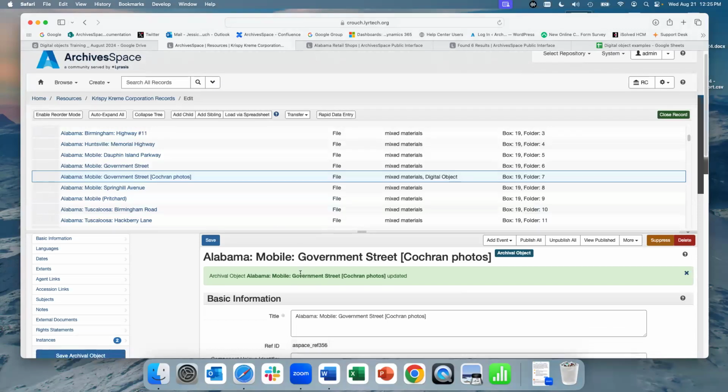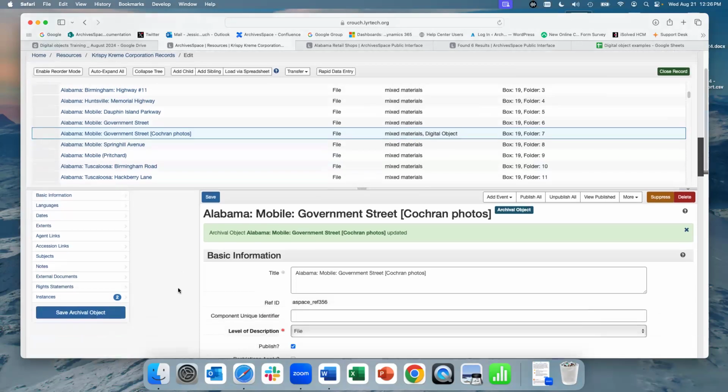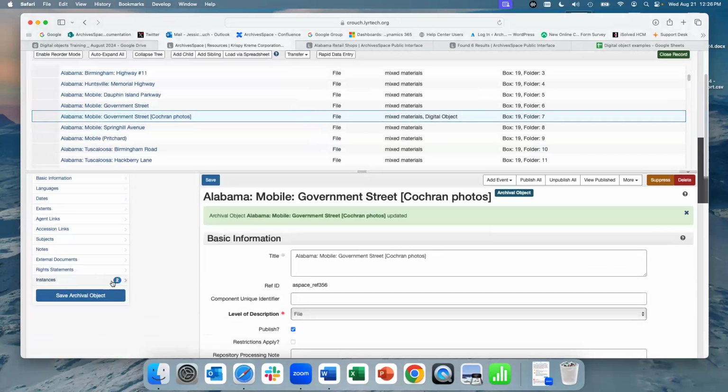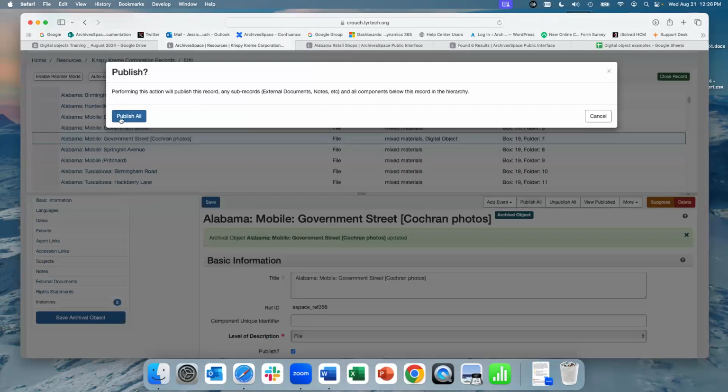All right, so now we have created that link to that digital object instance, and you can tell because now we see that not only is the physical instance listed, but we now see there is a digital object instance here as well. And when you look to the left-hand side, we have two instances for this item. So that's how that link has been created. Go ahead and publish all.